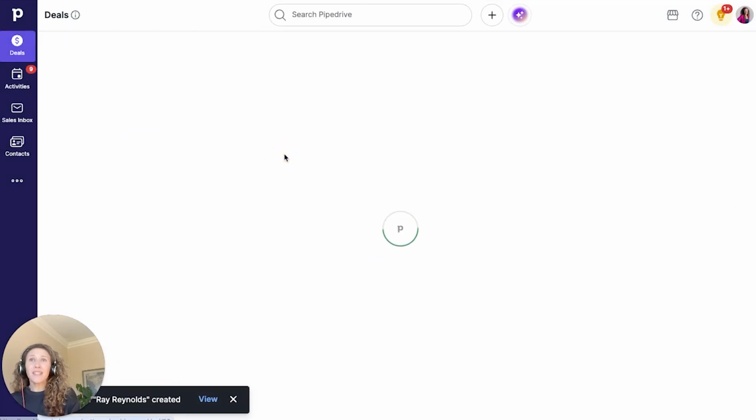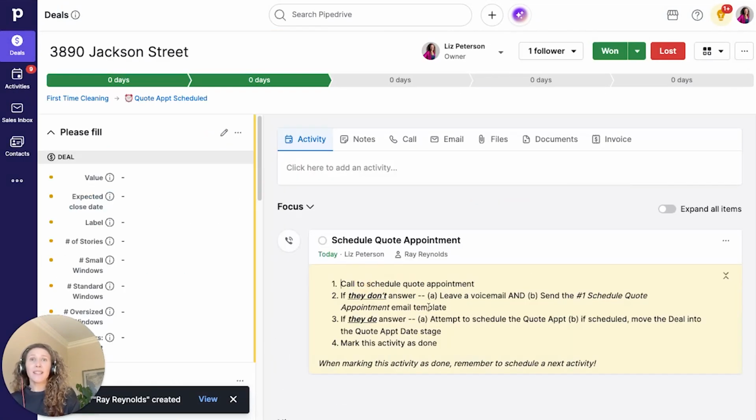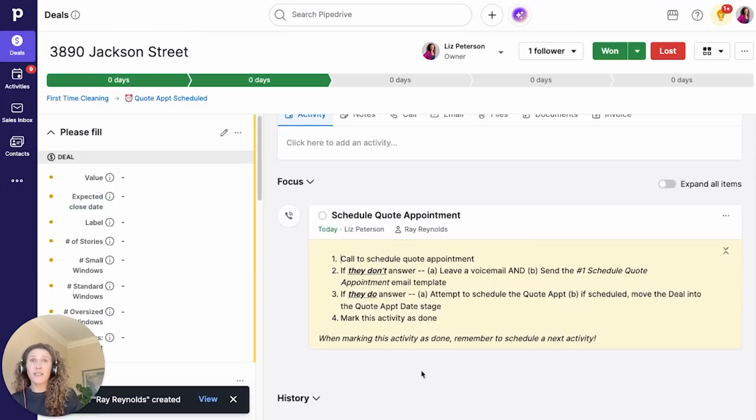Now, if I click to open this deal, and then I click on these appointment instructions, I'm prompted to schedule a quote appointment. But this quote appointment has already happened, so I don't want my sales team to reach out to try to schedule a quote appointment. That would be really quite odd.